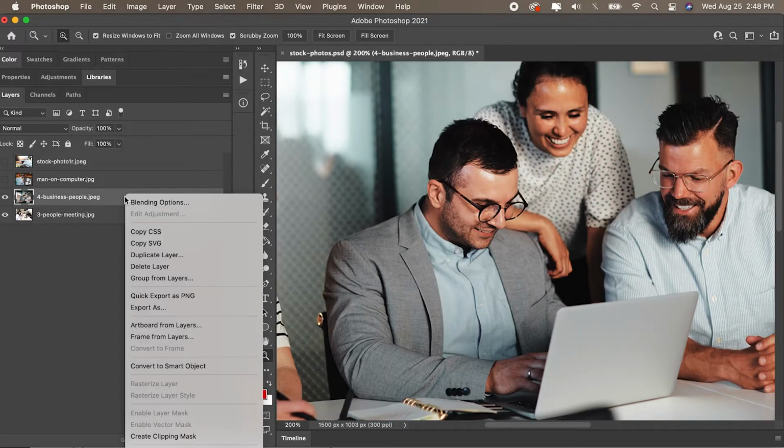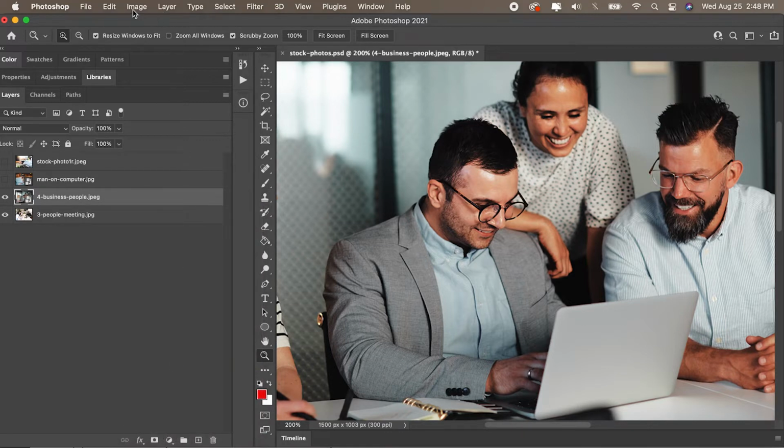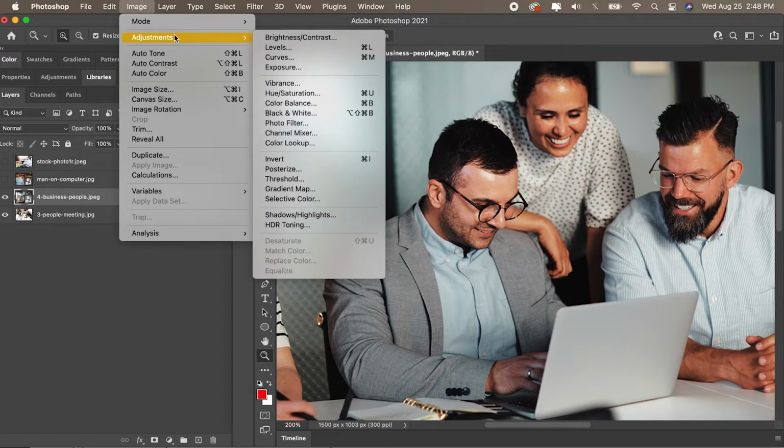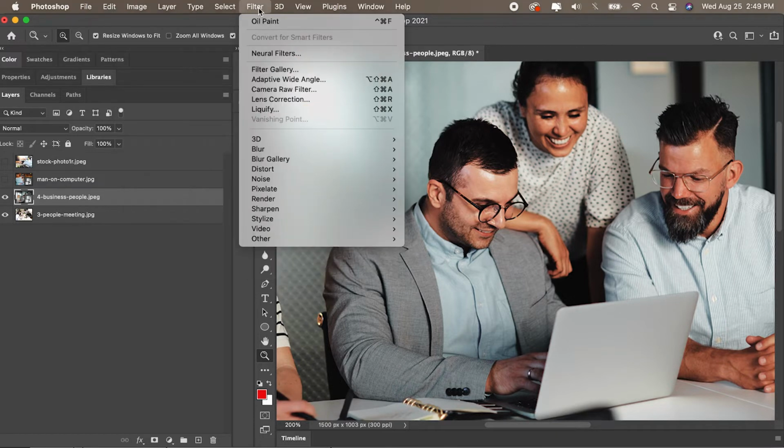So let's do it one more time. So here I'll right-click this layer and I'll convert to a smart object. And now I can use any of the image adjustments here or any of the filters without worrying about ruining the image.